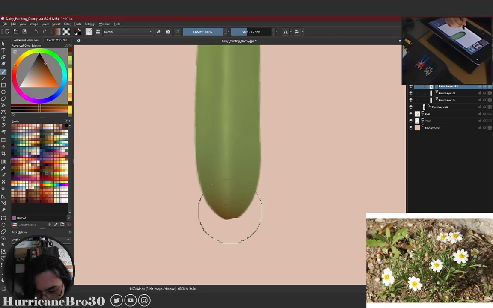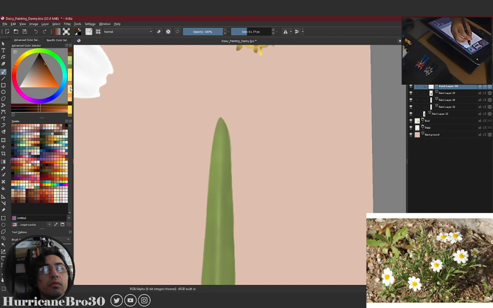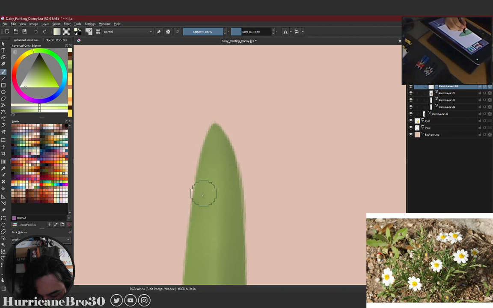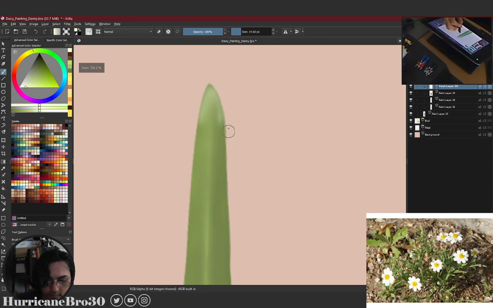And then right here at the tip, what does it look like? It's like a glossy finish, so we might just go back to green. I have a greenish white, and go over it. Get a little bit of shine up here.